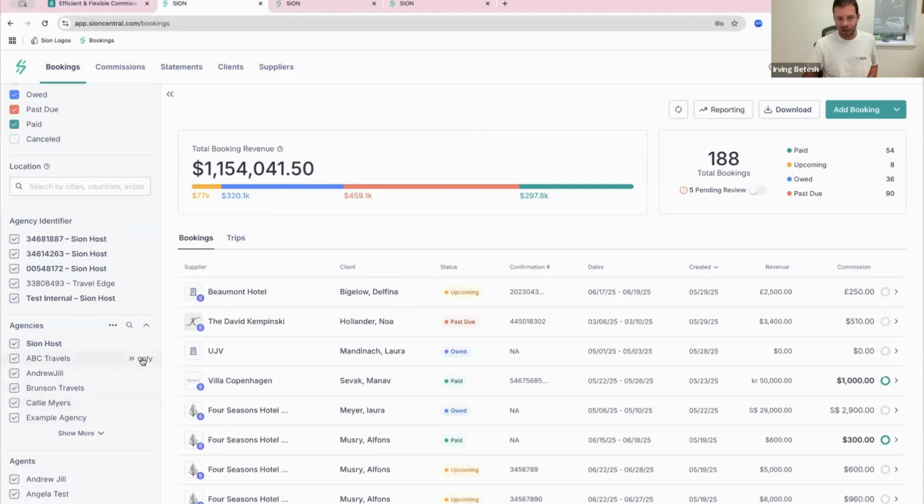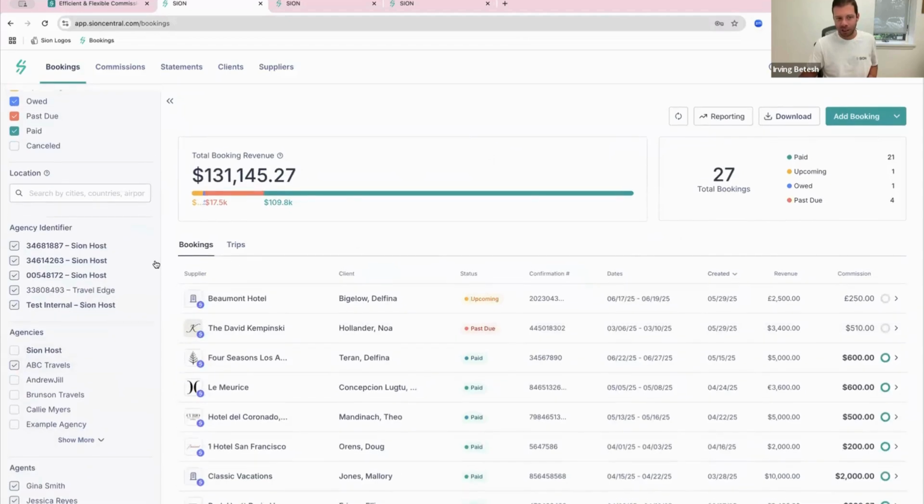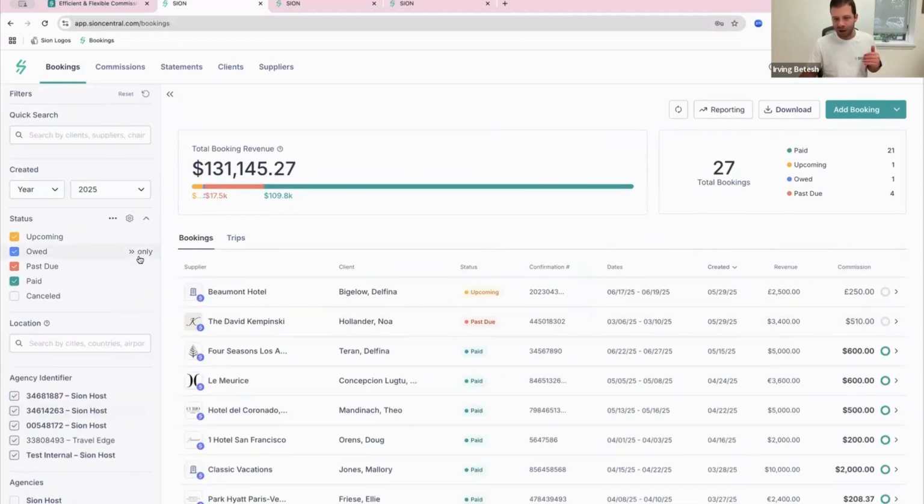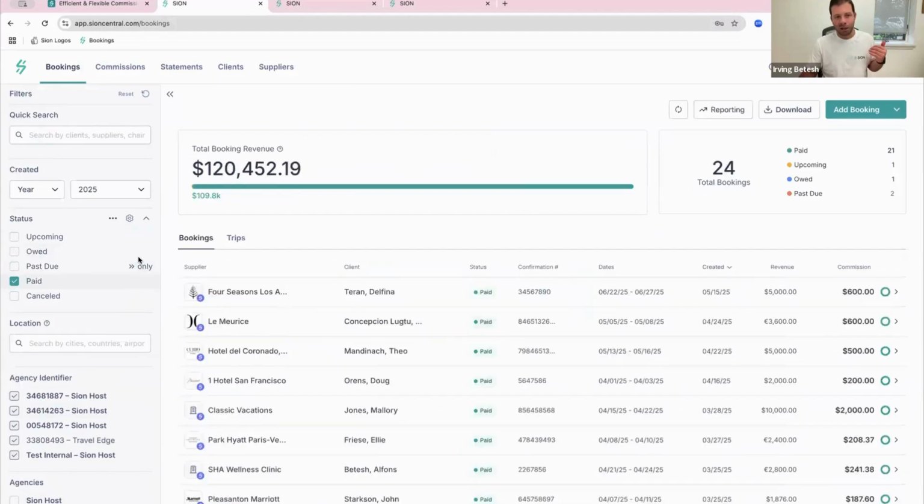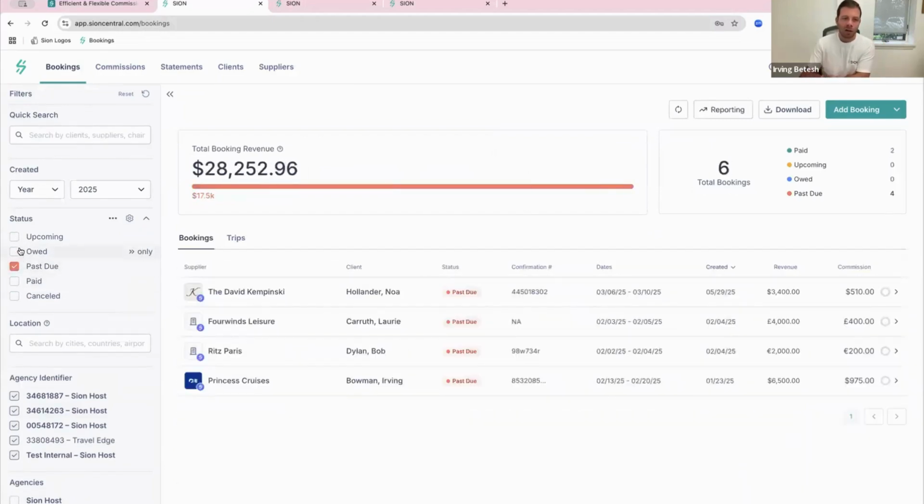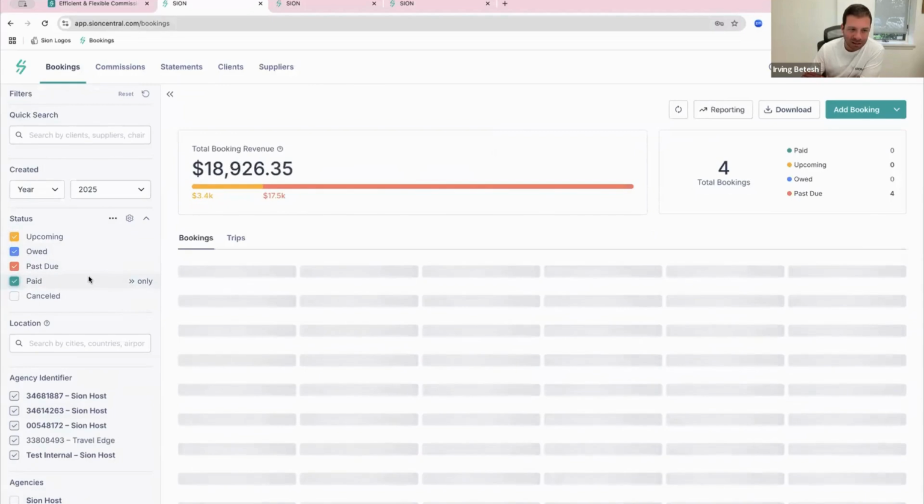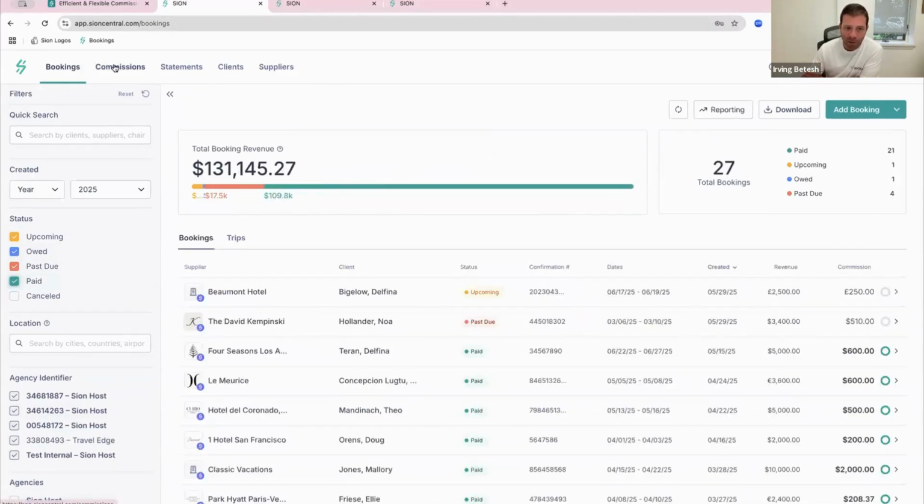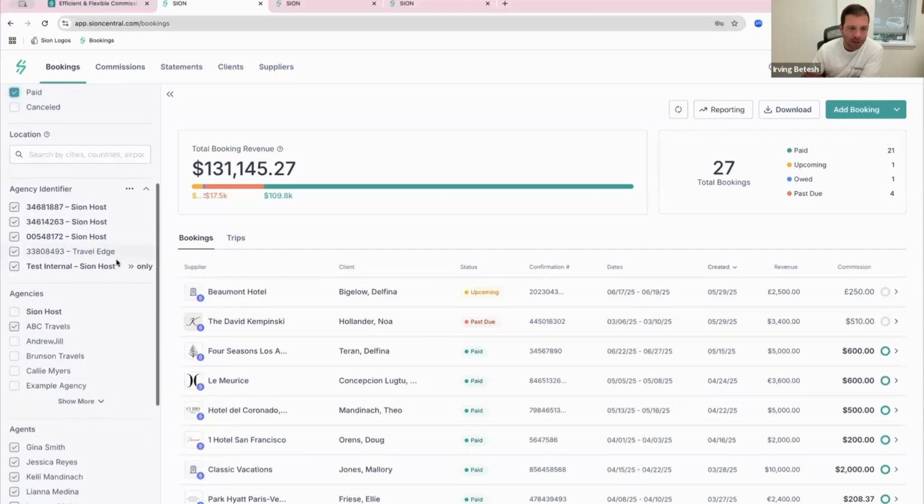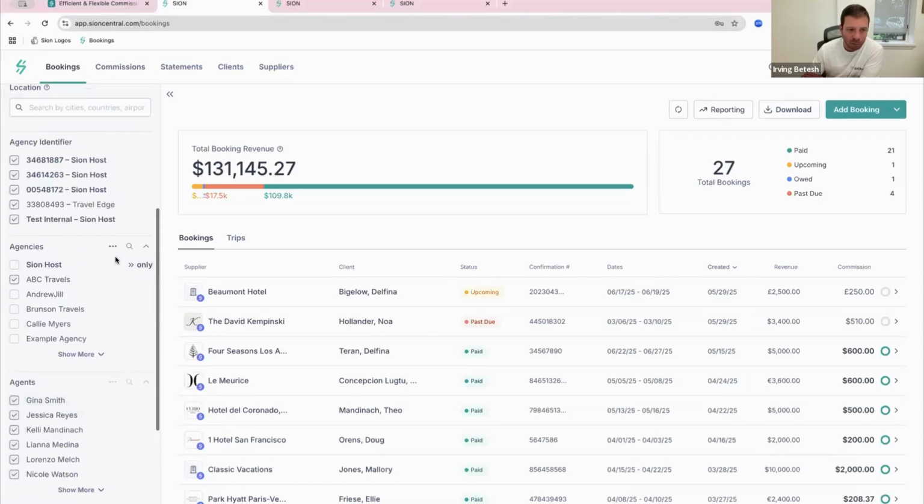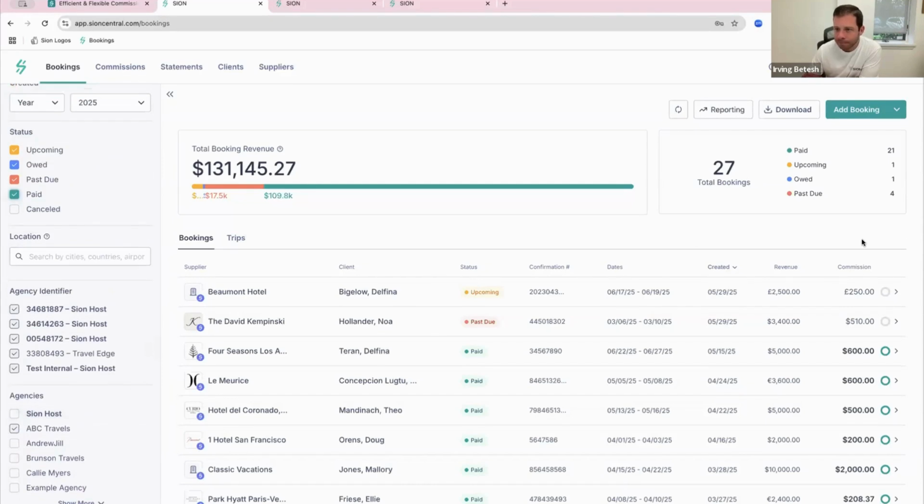So you can just click on a particular IC and see all their bookings. There are so many levels of granularity you could get to. You could say, hey, what here has been paid, what's past due. You could filter by any of the statuses there. You could also go by the commissions page as well. So there are a lot of ways that you could report on your ICs.